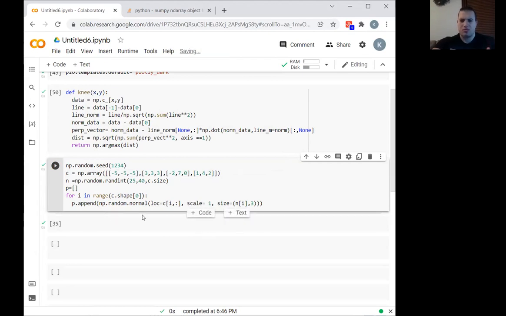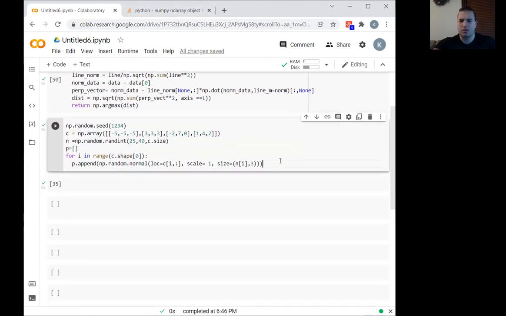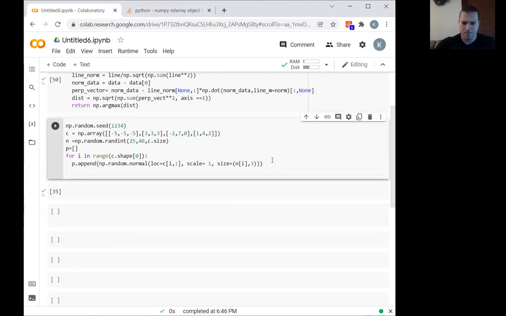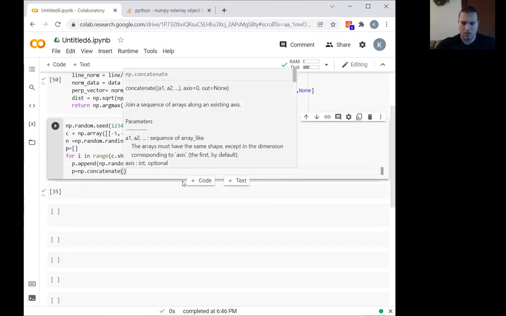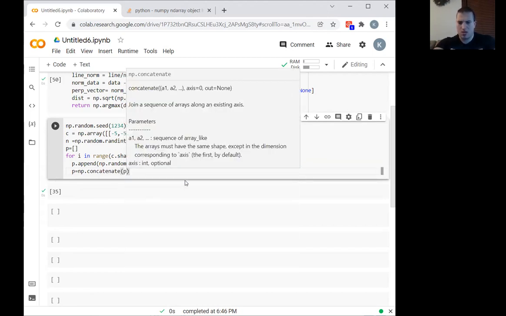So now we need to concatenate these. No, we just did that. No, we still need to do that. We still need to concatenate these. Let's just do it right now. There we go. Concatenate. Concatenate the P. All right.